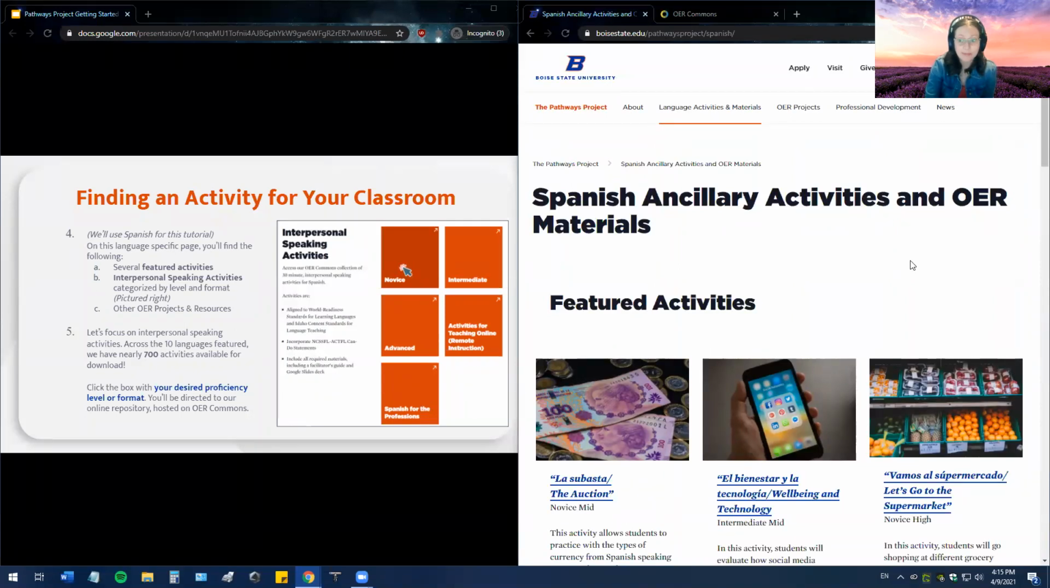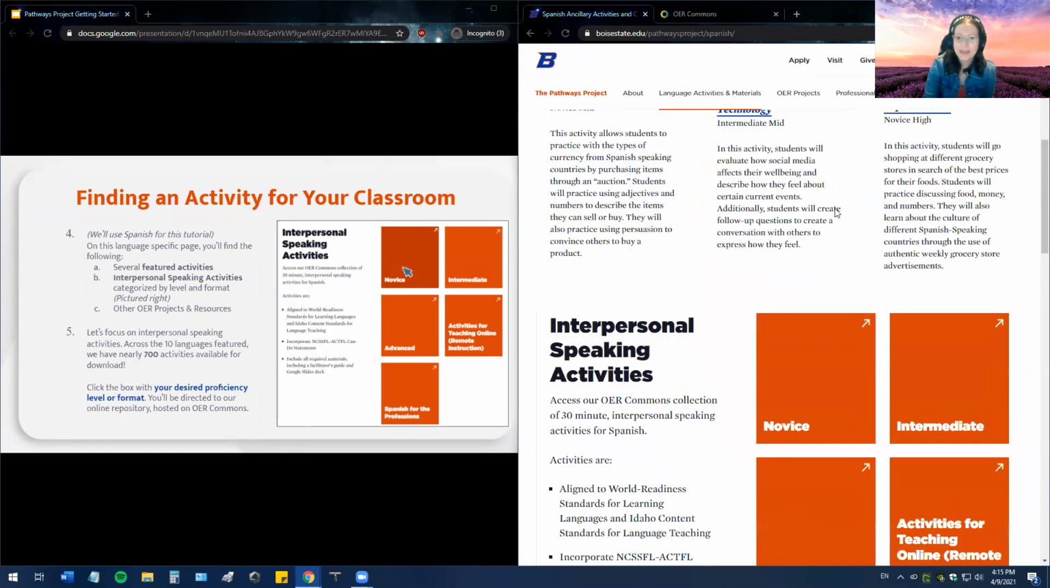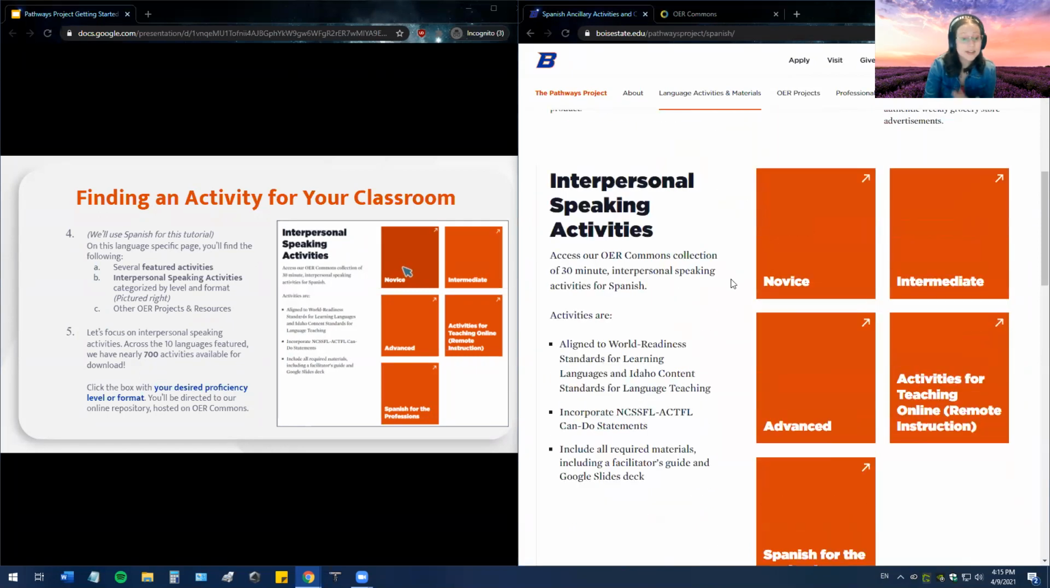I did want to briefly point out on all of the pages for each language, we do have some really great featured activities. So if you're not sure where to start, or if you just are curious and want to explore, you may want to check out some of the activities that we have at the top of the screen. And then I'm going to scroll down here, and you'll notice that we have different sections to make it easy for you to find an activity, not only for your language, but for the proficiency level of your students. So novice, intermediate, advanced, for example.